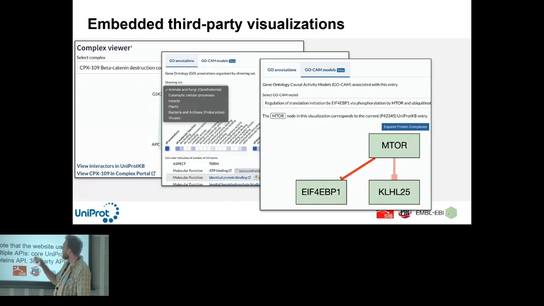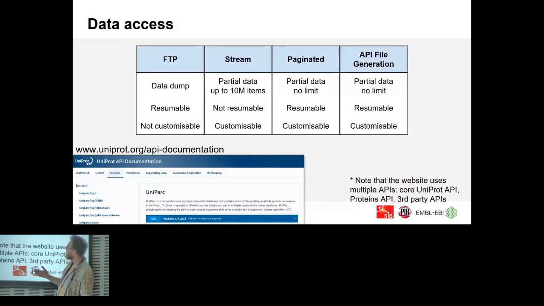And just a quick view of the means of data access. We have four main ways of getting to our data. The FTP, which is just a big data dump, everything in one go. That is resumable, but you can't customize it. And then we have the stream API, and this is limited to 10 million items, and you can customize it, but it's not resumable, so you can't stop and start it. And we have paginated, and that can be as many as you want. So it's fetching a page at a time, and this is customizable. I mean, you can change the columns and so forth.